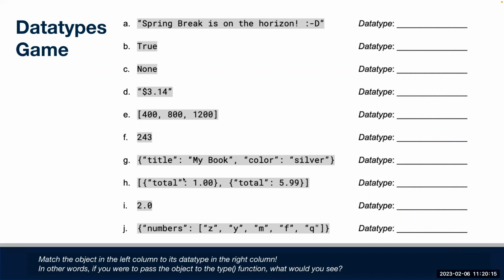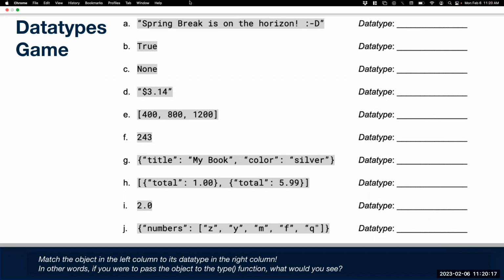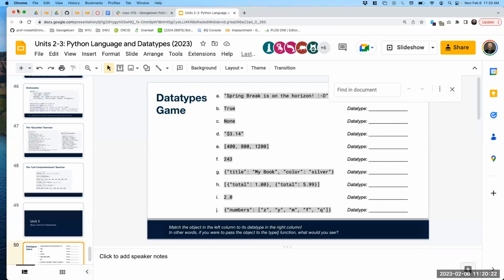A brief warm up for us as we focus on these other data types. These, what I'm calling intermediate data types or container data types, the list and the dictionary. So let's focus on these some more.